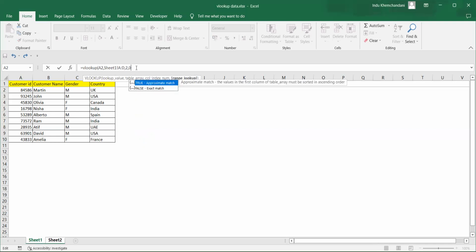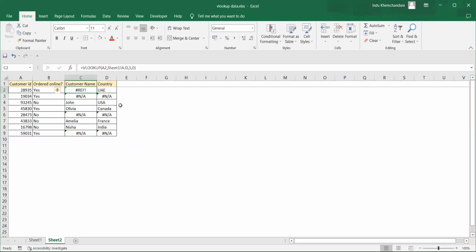Just remember the obvious thing: you should not put an index number which is, say, 5 while your range is just column A to D. You only have 4 columns in your range, and if you put 5, then you will not get the correct value and you will get a #REF error. So you just need to put the correct formula and then you'll get the correct output.